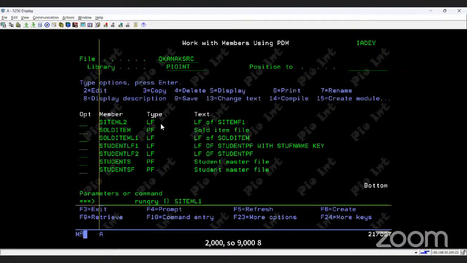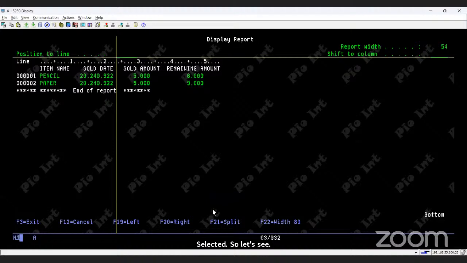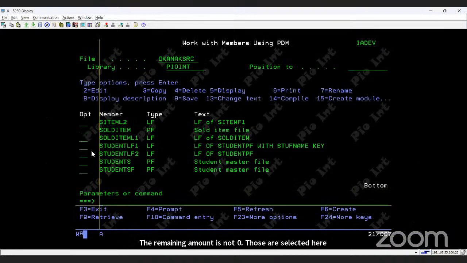So let's see, using L2, you can see that only those records that are applicable for sold amount greater than 2000, and where the remaining amount is not 0, are selected here. So this is the use of the select and omit level.